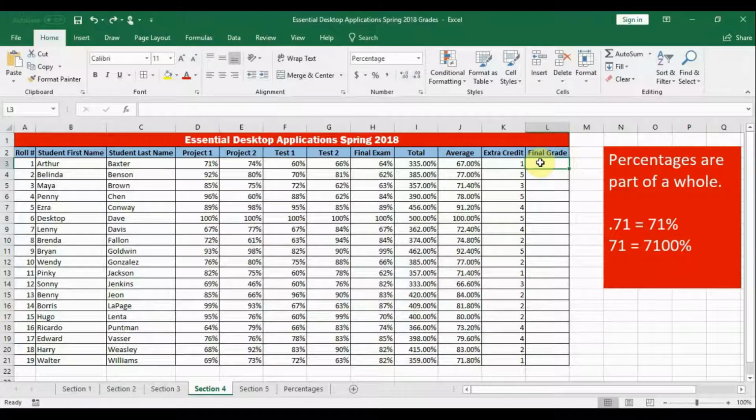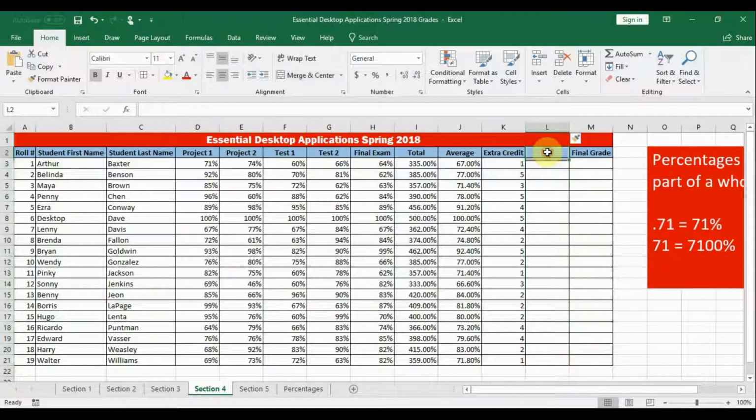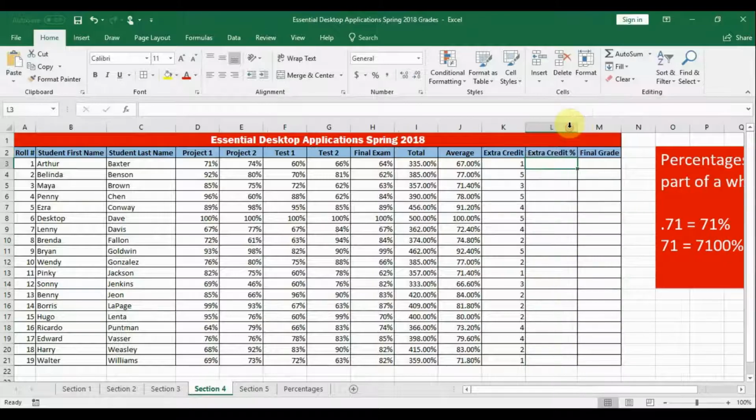The easiest way to do this is to add a new column. I'm going to go to column L, I'm going to right click, and I'm going to click on Insert, which will add a column to the left of column L. Now, we're going to call this extra credit percent. And we're going to double click to widen it.